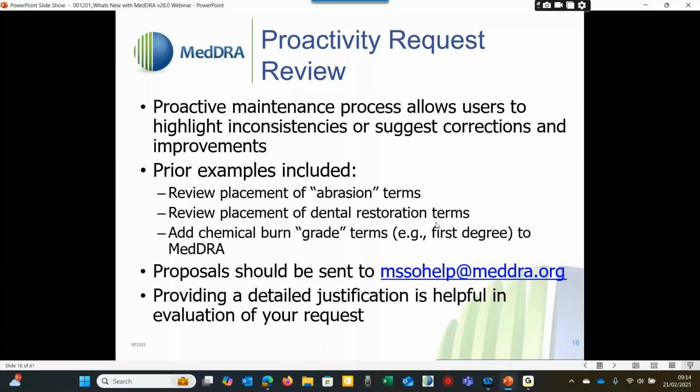Could we review the placement of abrasion terms or dental restoration terms? And another one was to add the chemical burn grading of first degree like we had for thermal burns. So these are the kind of things that we've been asked, where somebody's working in that area, they're experts in the field, with the case, I'm sure, of the dental restoration, and they notice that maybe we're not consistent in our placement of the terms across the SOCs, or it's not in line with common practice. So this is inconsistencies or suggested improvements.